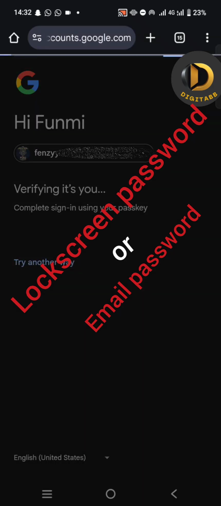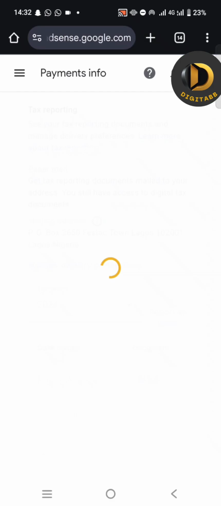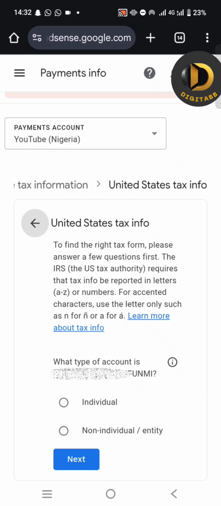So they are asking me for my lock screen. In some cases, it depends on what you used for verification. Okay, in some cases they might tell you to input the password to your email. Okay, so you just go ahead and do that. So now I am here.